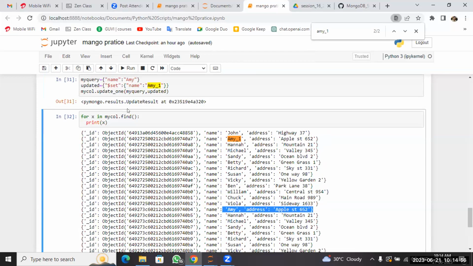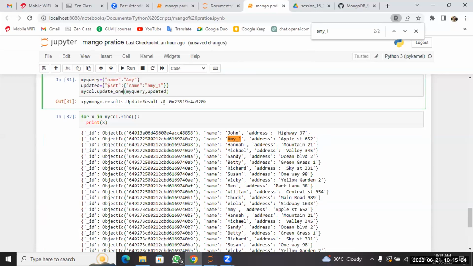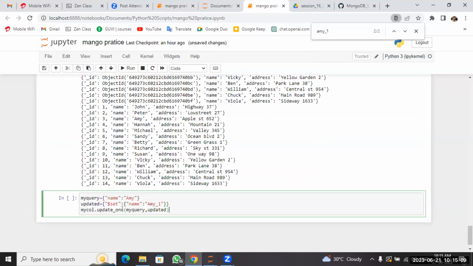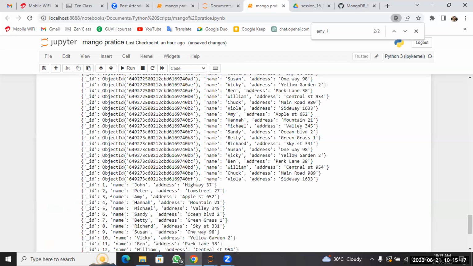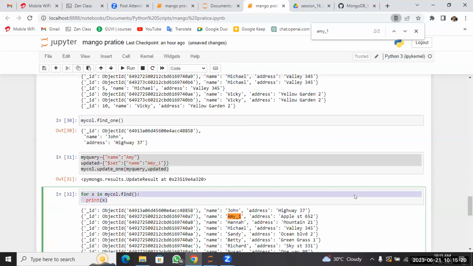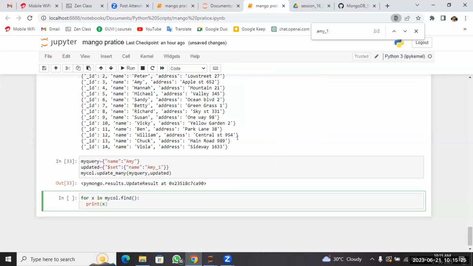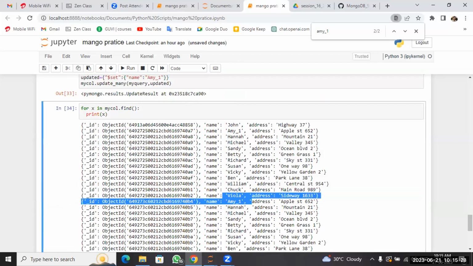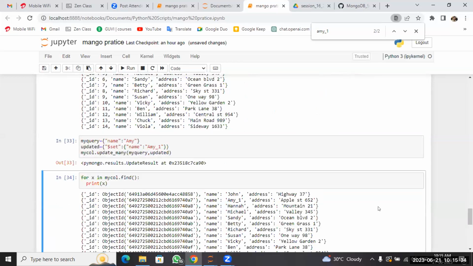Write the same query, but copy the whole query from the 31st cell. Okay, let me do that. Update many. Same thing. Run it and verify the results. Now it's Amy1. Here also Amy1.